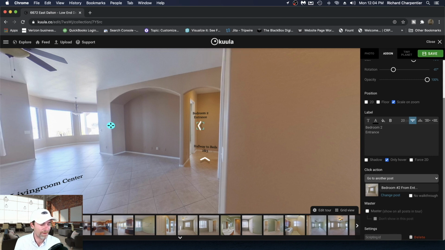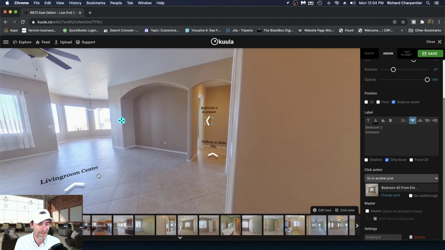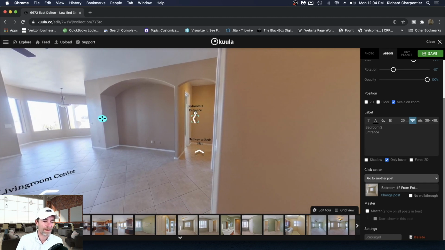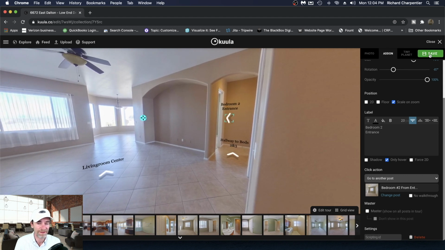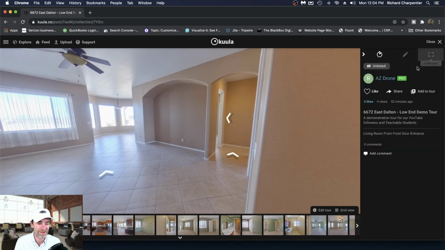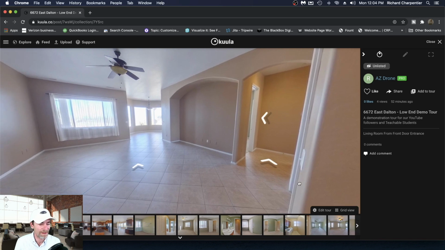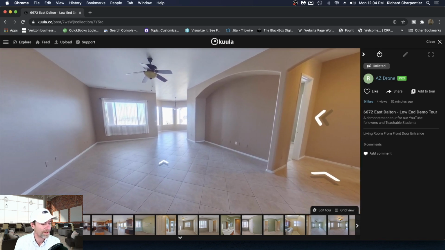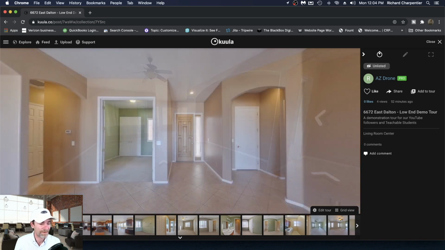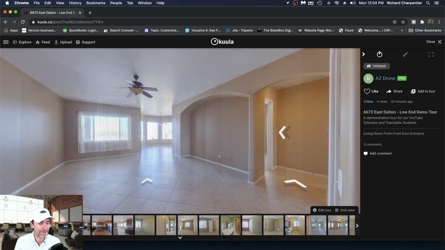So now, looking at this first image, the living room center, hallway to beds, bedroom number 2 entrance, we have some things that we can actually click through. I'm going to hit the save button again here. And then I'm going to hit the close button just so that you can see these. So if we had just come into the tour, I'm switching back again. So we've just come into the tour.